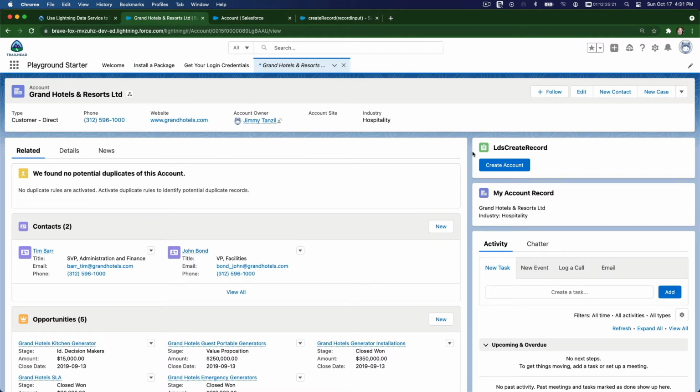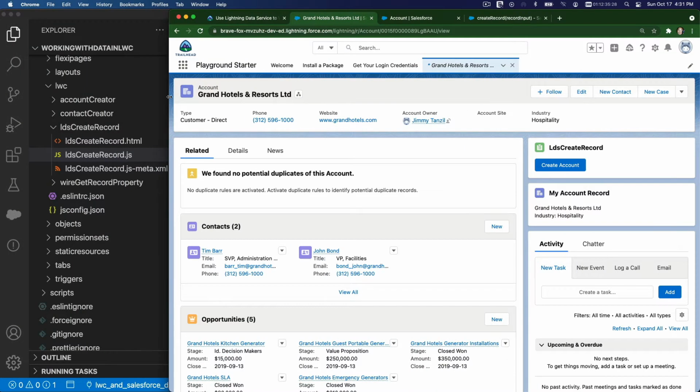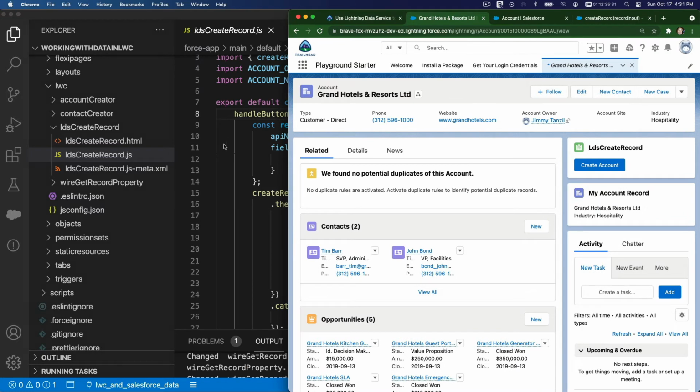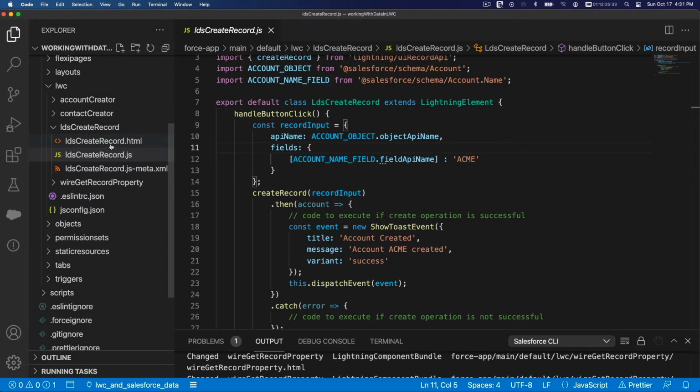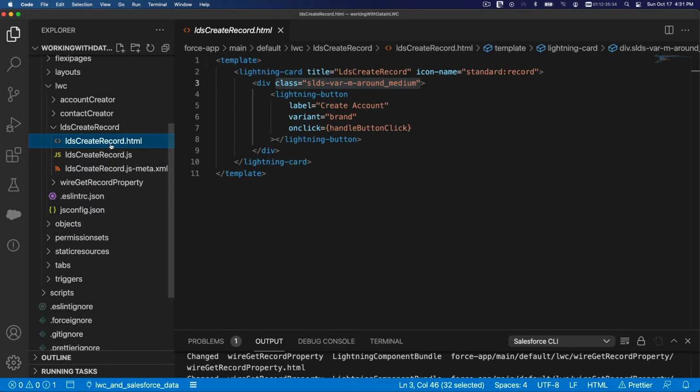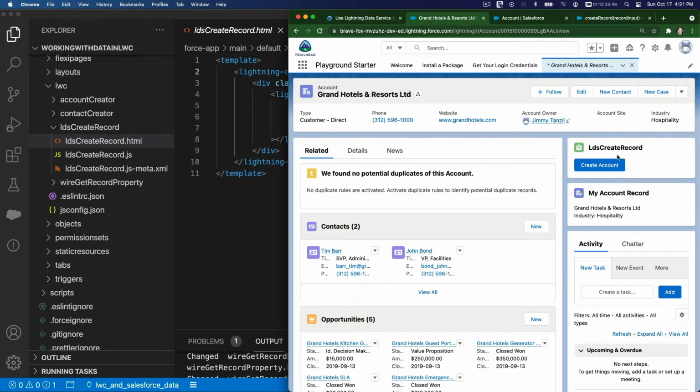See, this is the layout, right? LDS create record. So if I do that, LDS create record.html for the layout. So it's pretty basic. It's a template, it's a lightning card. The title is LDS create record. It's a standard record icon, right? So this is LDS create record. Standard record icon is this guy here, and we have a button, create account.